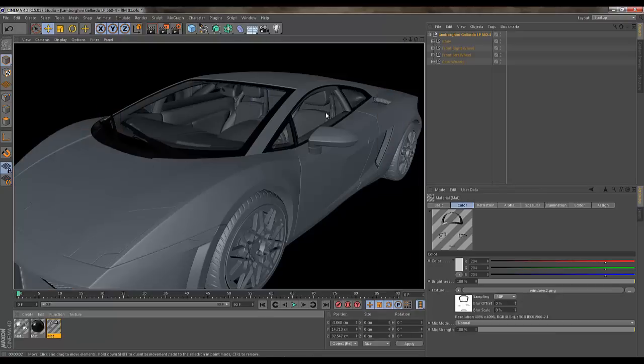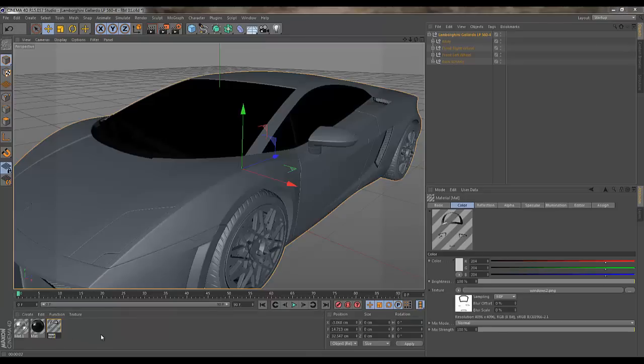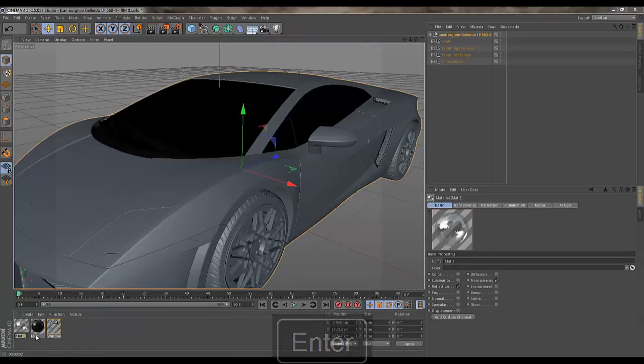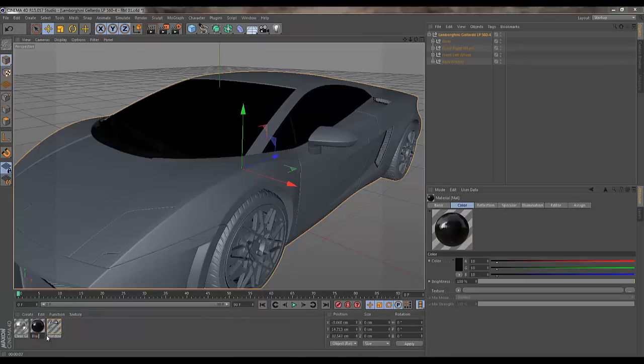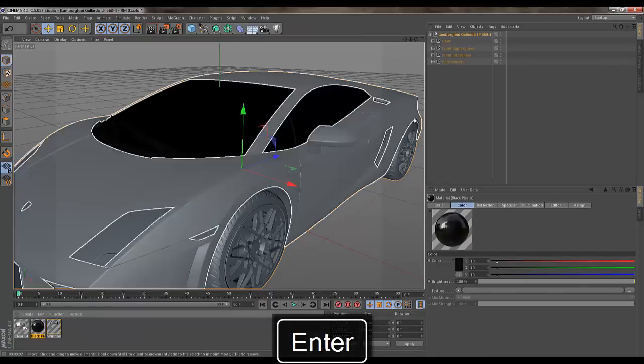Now, obviously, in the final version, we want to tint this up a little bit, but like I said, I'm just going to keep it simple. So let's name these as we go along. So we'll call this window detail. And we'll call this clear glass. And we'll call this black plastic. Okay. Brilliant.